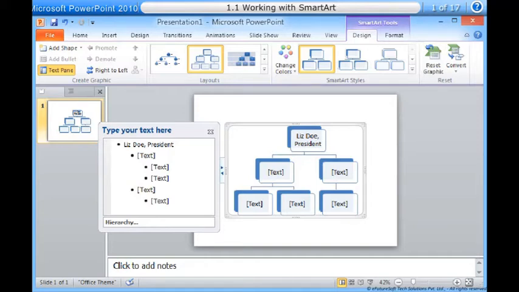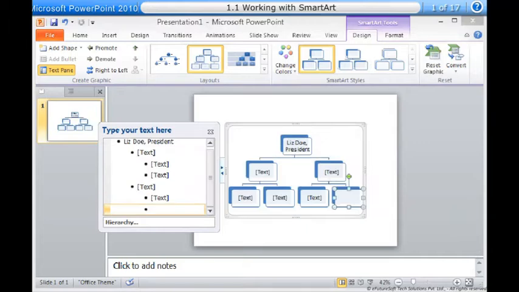4. To add a new shape, press Enter. A new bullet will appear in the task pane, and a new shape will appear in the graphic. You can also add text by clicking on the desired shape and then typing your text. This works well if you only need to add text to a few shapes. However, for more complex SmartArt graphics, working in the task pane is often faster.